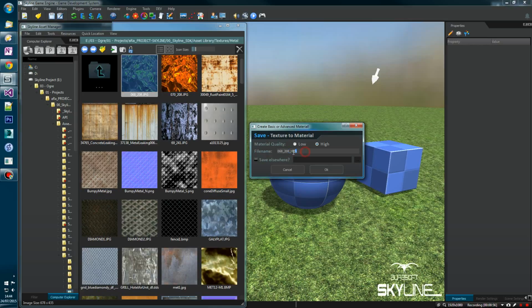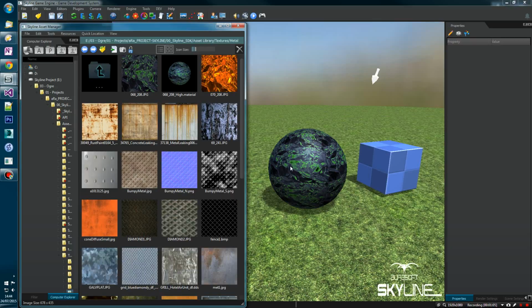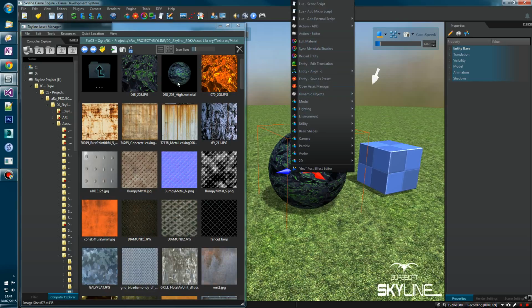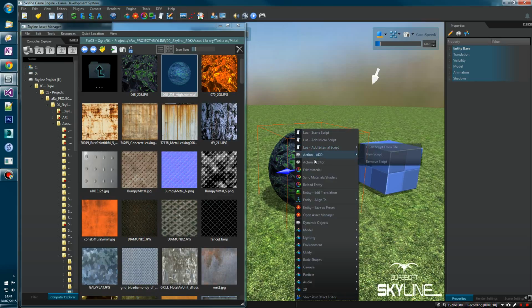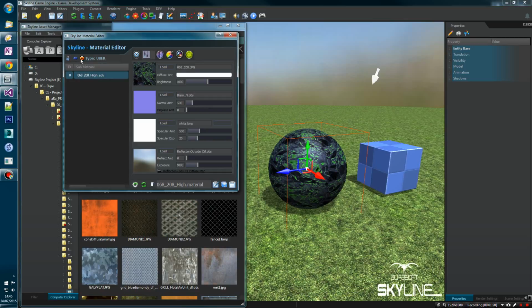The material file name is suffixed with the quality mode, but we'll go with the high quality and we'll press OK. As you can see, it's instantly created an Uber material and generated the thumbnail in the asset manager, so it's looking high quality. If we go into the material editor, you'll see that it says Uber in the top, but it has the texture defined, but no normal and no specular applied.